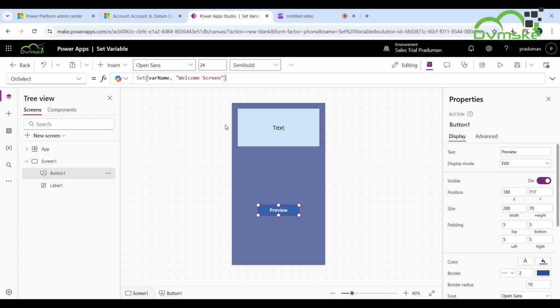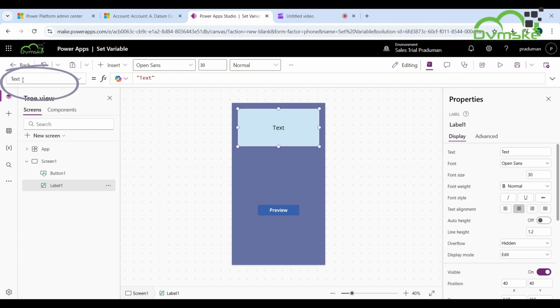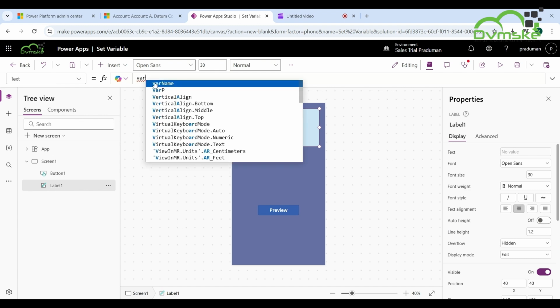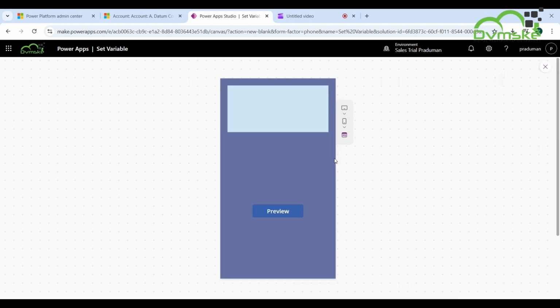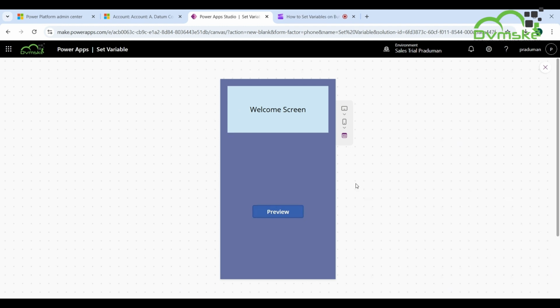Now select the text label and go to the text property of the label. Remove the default text and simply type variable name. This means the label will display the value stored in the variable. Now preview the app. So when I click on the button in preview mode, you can see the text welcome screen appear on the screen.